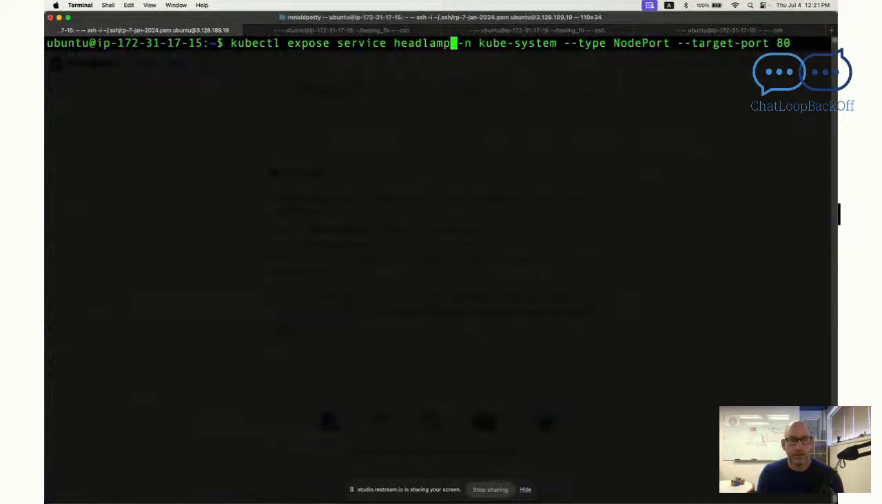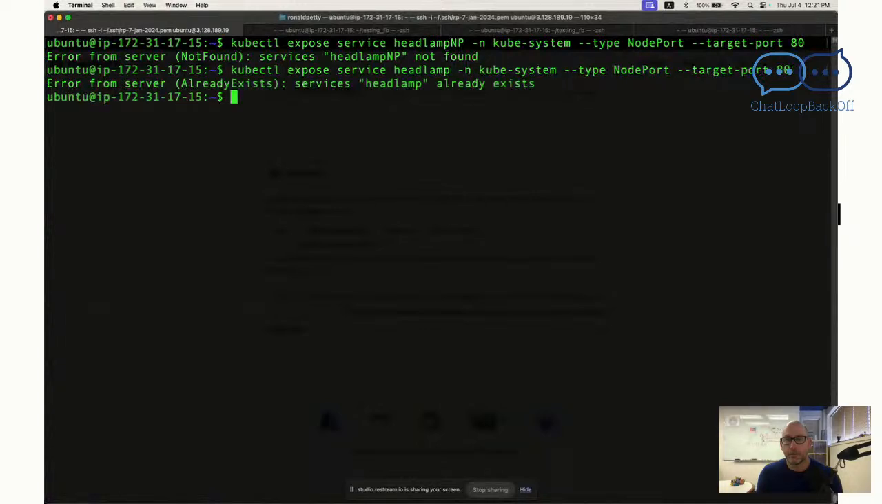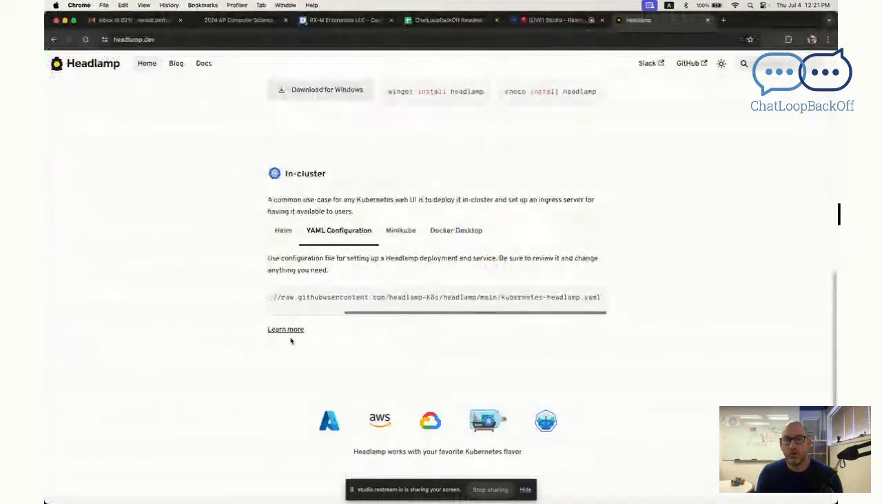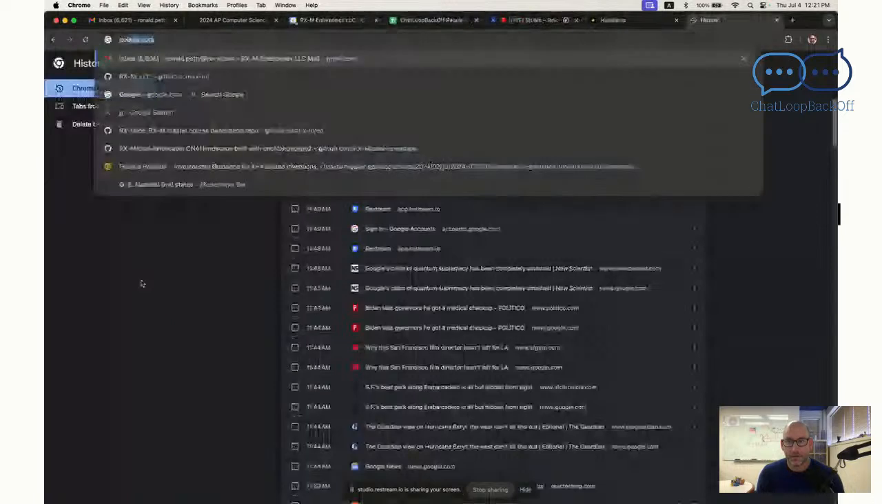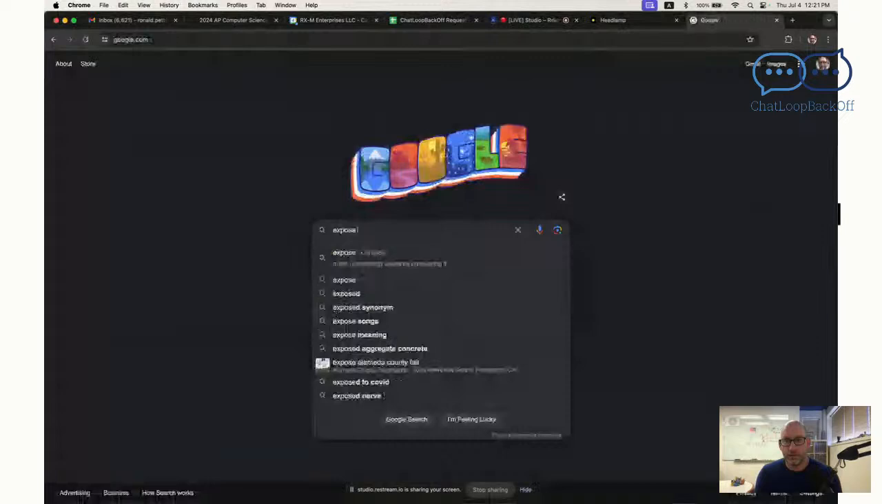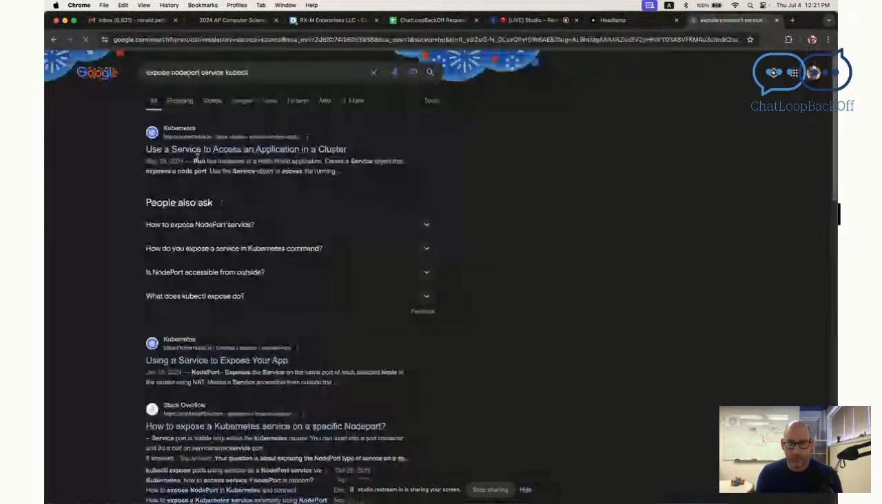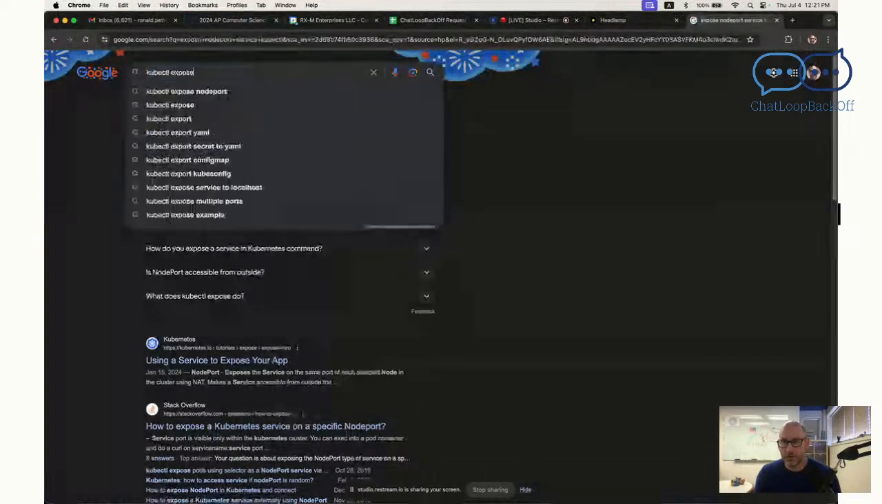Change that name again. What? All right. Let's just cheat. Expose node port service kubectl. Oh, you know what? Let's double cheat here. Let's do a kubectl expose node port.